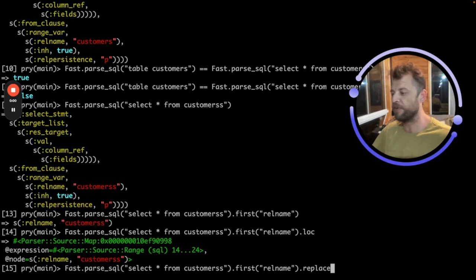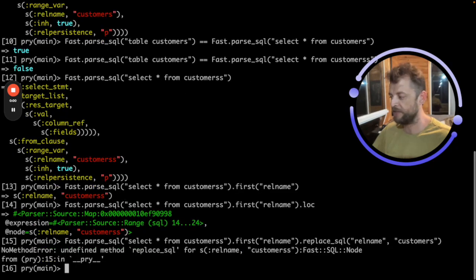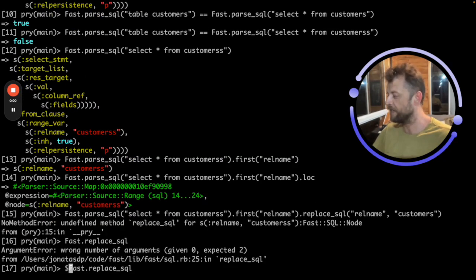So you can say replace SQL here, for example, and then you can say, for example, rel name, and then you can put a new name. So for example, let's say table, or let's say customer without the double S. Oops, that's not the proper interface, but I will find it in a minute. So I guess fast.replace SQL is the right interface.